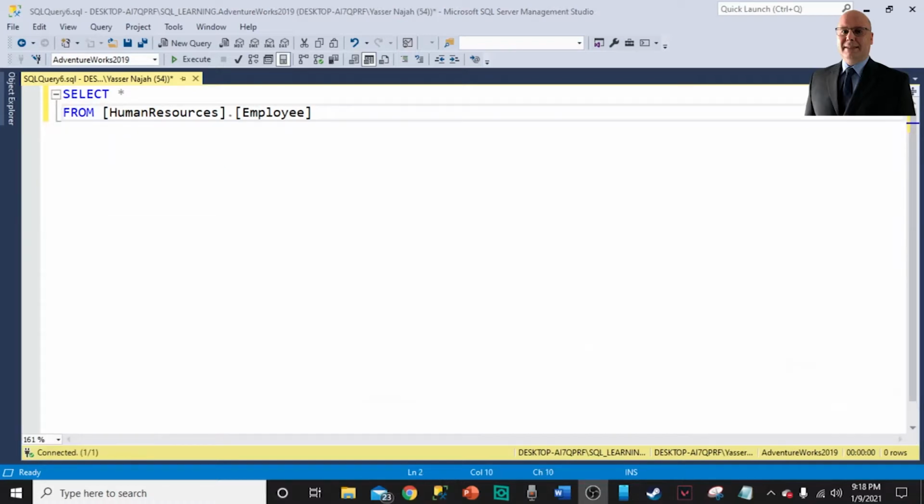Now let's go over the AND, OR, NOT. The where clause can be combined with AND, OR, and NOT operators. The AND and OR operators are used to filter records based on more than one condition. So let's see how we can implement that within one of our queries here.